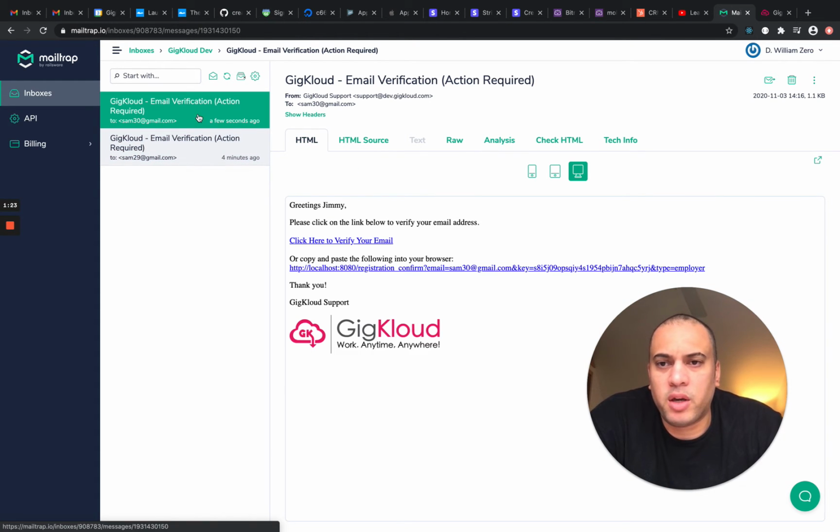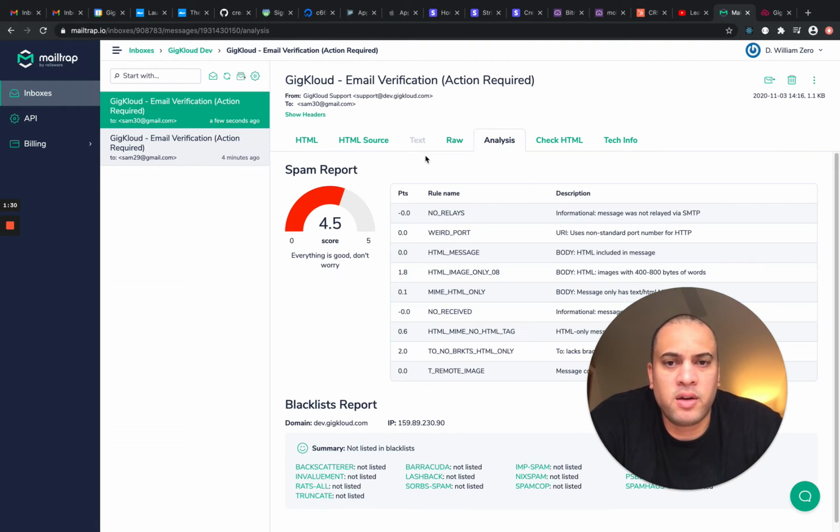So here's the email that we just got. The email's displaying properly, it looks great. I go into the analysis and I get my spam report. And right now we're reading a 4.5. That's really high. It's 4.5 out of 5. We don't want that. So over here it tells you all the things that are going wrong and what you can improve to lower that score.